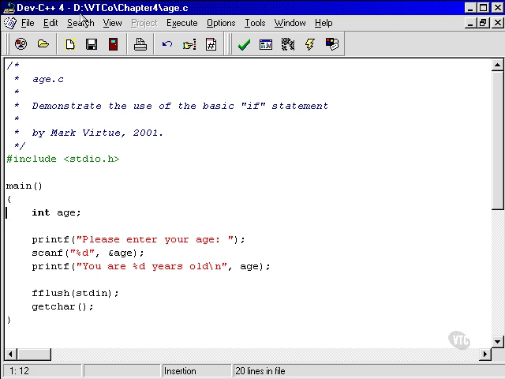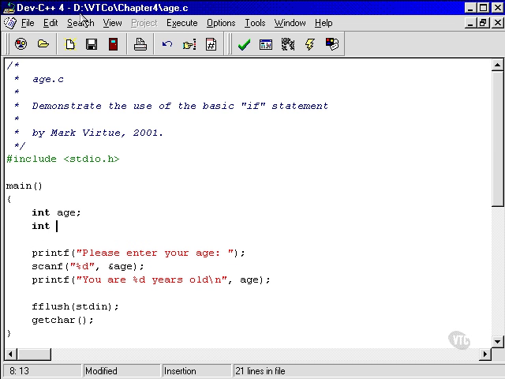First of all, I'll have to define the magic age. So that's int magic_age, and I suppose we'd better say what the magic age is. We'll initialize that to 40. Okay, excellent. Now we'll move on and create an if statement, and we'll do that after we've read in the age.